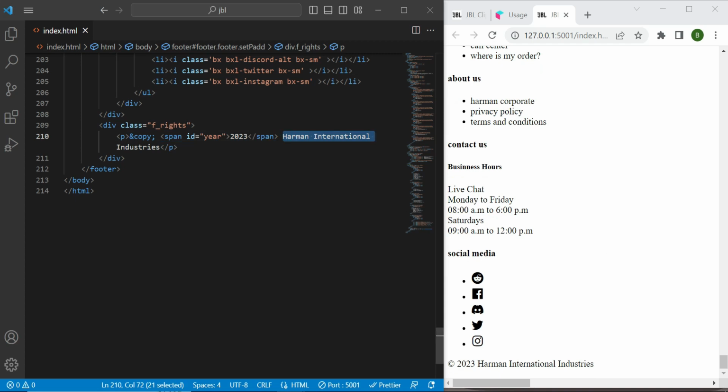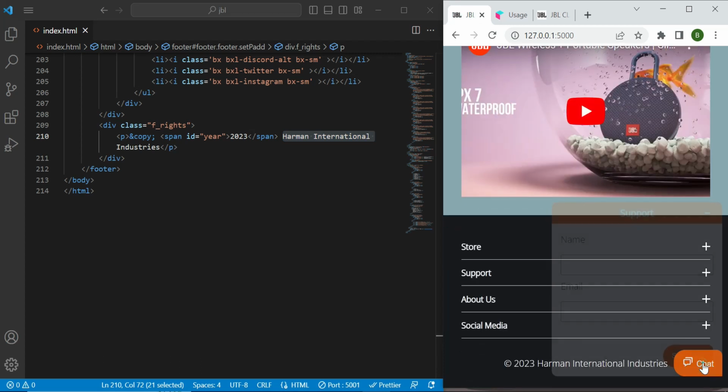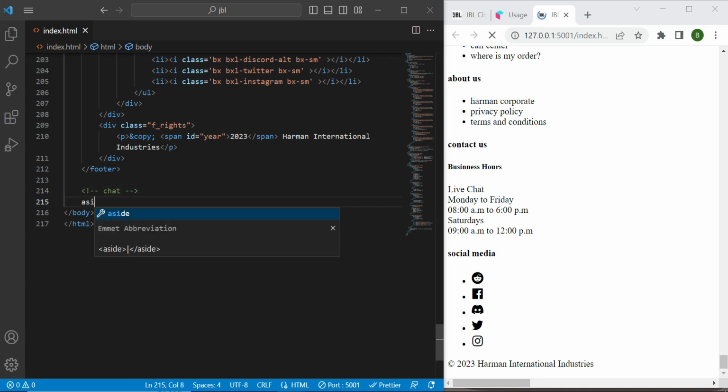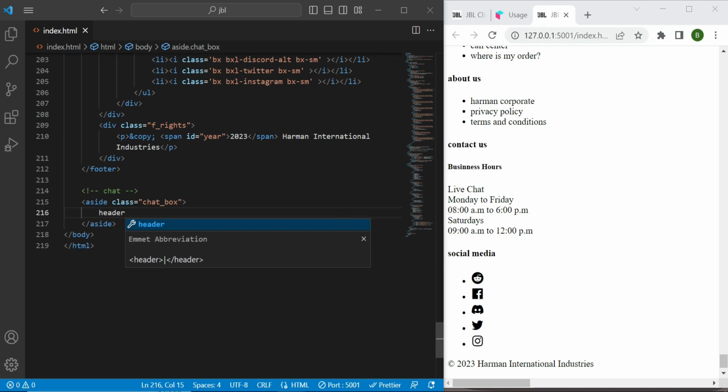And finally, we need to create for our HTML the chat, just the HTML. The CSS we will deal with that later. So let's move on. Just beneath that, this is our chat section. So let's create an inside element in this case with the class of chat underscore box. We have our header, but in this occasion it's going to be chat underscore header.